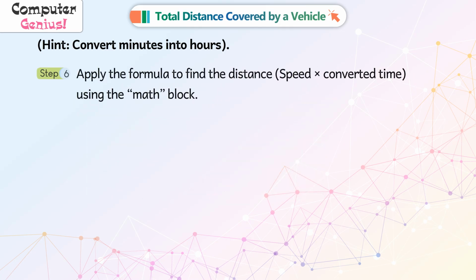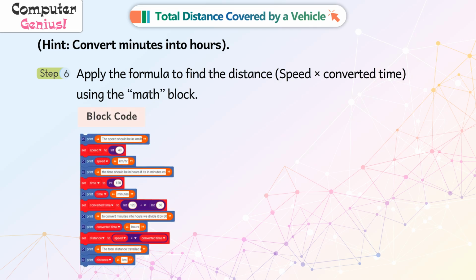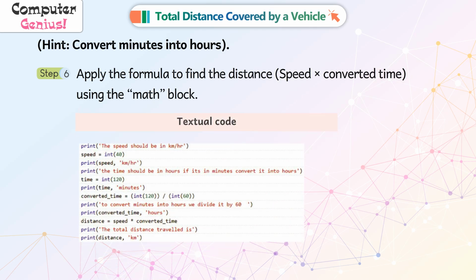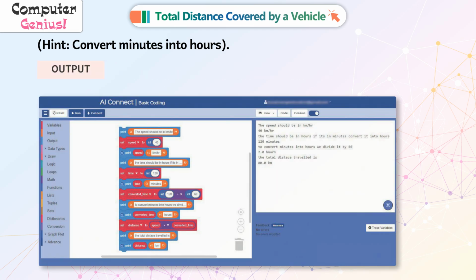Step 6. Apply the formula to find the distance, speed multiplied by converted time using the math block. Block code. Textual code. Output.